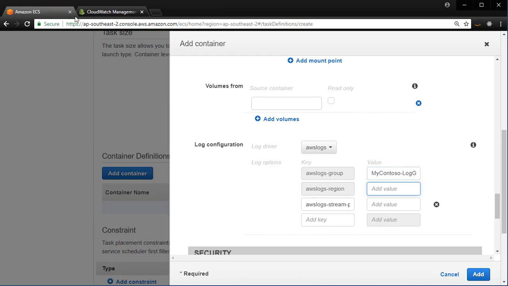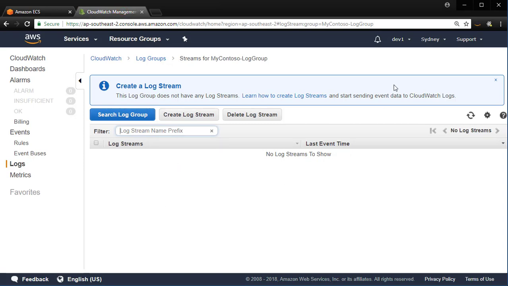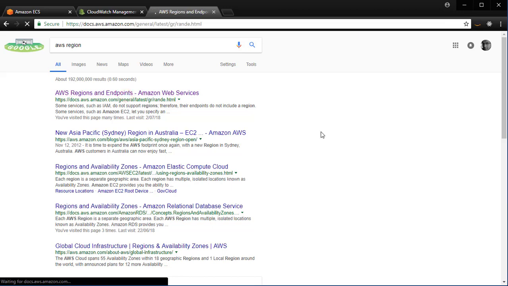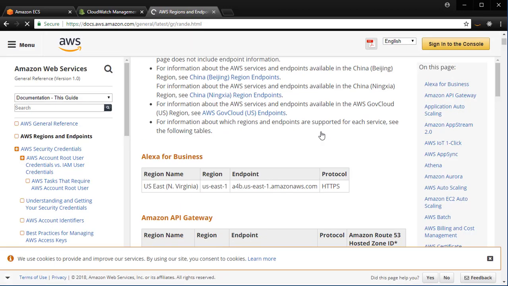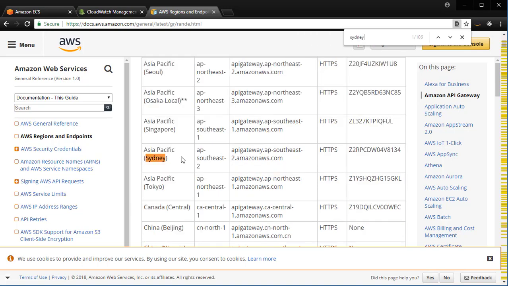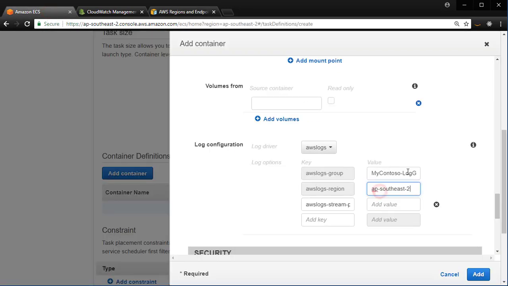AWS region is the region of the log group. As of now, I'm based in Sydney. For the Sydney region code, you can Google it. If you search AWS region endpoint and search for Sydney or any other region that you are executing these labs. For the Sydney region, the code is ap-southeast-2. So I copy it and I'm going to paste it in the AWS log region.